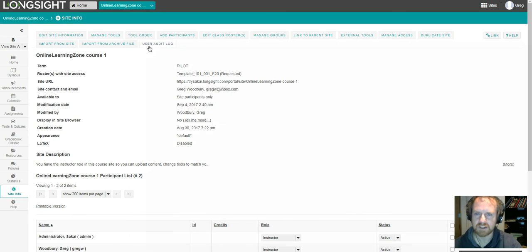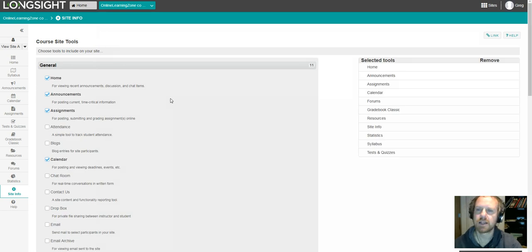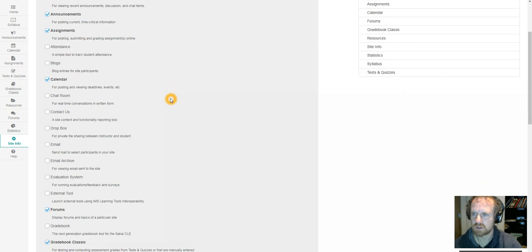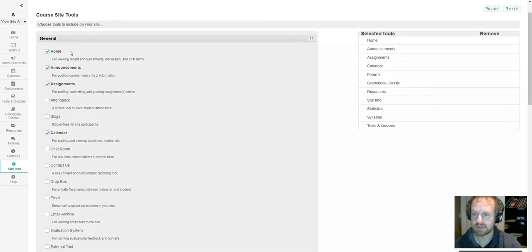Now, remember all these tabs across the top before we went into this one, external tools. Now we're going to go into Manage Tools. Click Manage Tools. Now, under Manage Tools, you have all the tools that you can use, and some of them are clicked and some of them aren't. So the ones that are checked are available to use, and the other ones aren't.